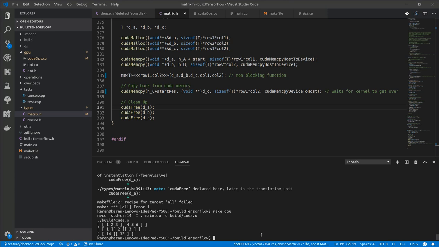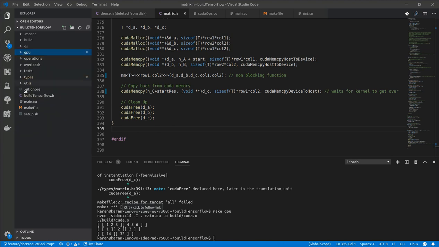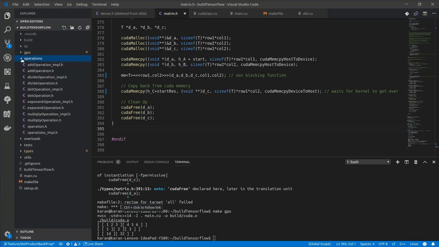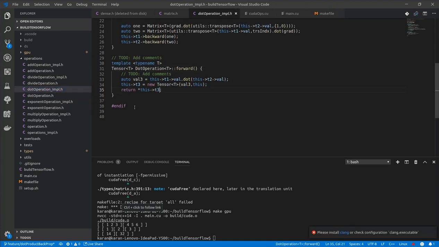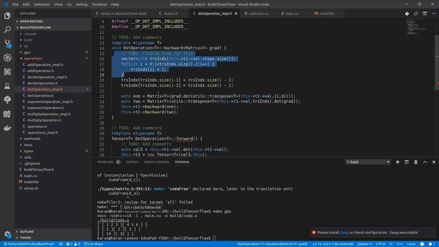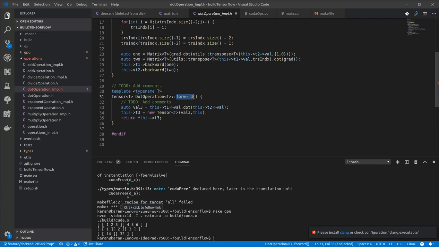Anyway, so this episode we did GPU programming. At least you guys got a taste of it. If you want to look at the code, it's not on the main master branch or the develop branch. It's on the dot product backprop branch, because we also implemented the backpropagation for the dot product, which is fairly easy. I'll just step through it for you. So we made a dot operation, pretty simple like everything else, and then we made a dot product implementation.